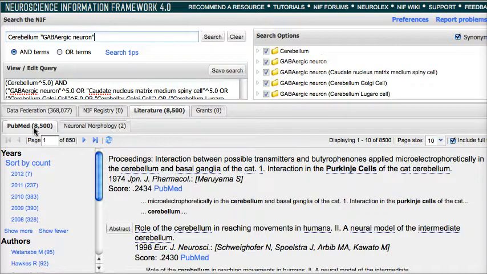And in the Literature tab, I find that in this combined PubMed tab, I now have 8,500 results for all of the different papers that talk about both any GABAergic neuron. So for example, here there's a Purkinje cell and the cerebellum.